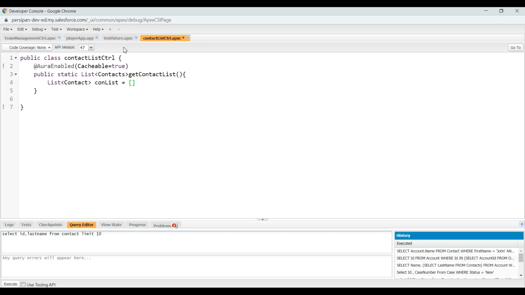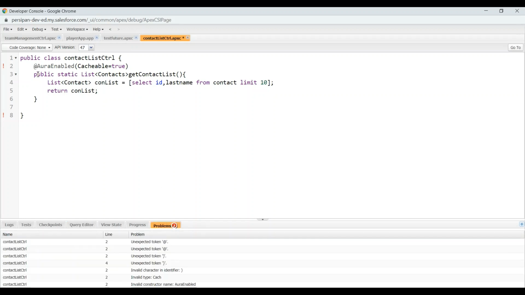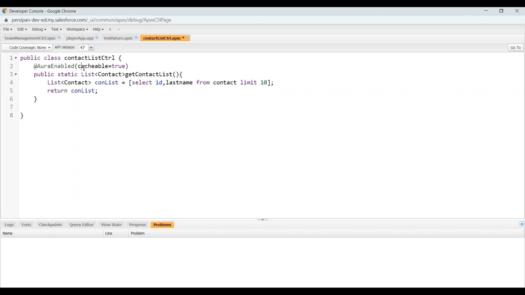Contact list. We'll write a SOQL query: Id, comma, last name from Contact, limit equal to, suppose, 10. And we'll return this list of contacts to our Lightning Web Component. Fine. It's giving us an error. It has to be cacheable. Fine.